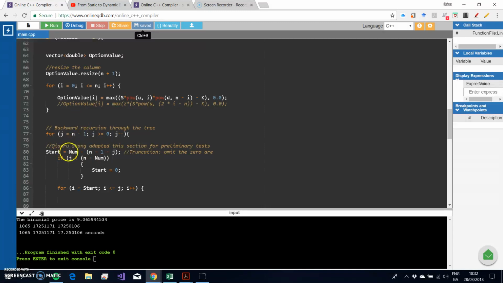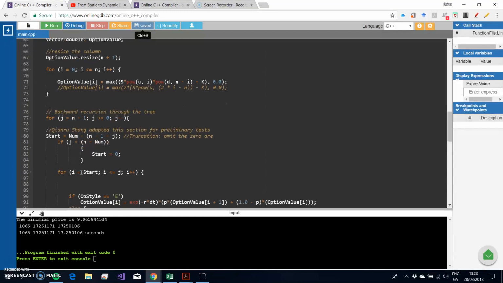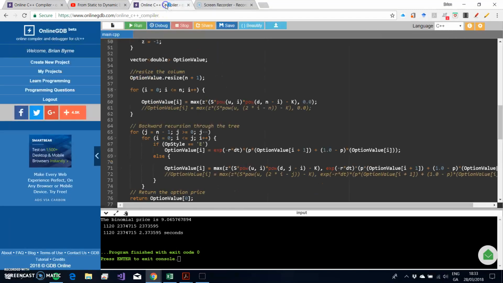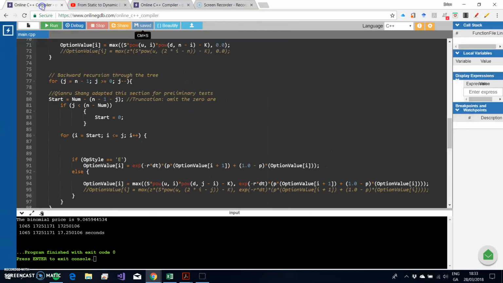The start basically just means, instead of starting at 0 in the usual way, we define j in the backward recursion as going from the penultimate column, n minus 1, and then adjusting by 1 for each preceding column. But i is then defined in terms of not i from 0. Before, if you look here in the backward recursion, i started at 0 and then went up to j. If we want to exclude the zeros, we don't start with i equal to 0. In fact, we start with i equal to start.